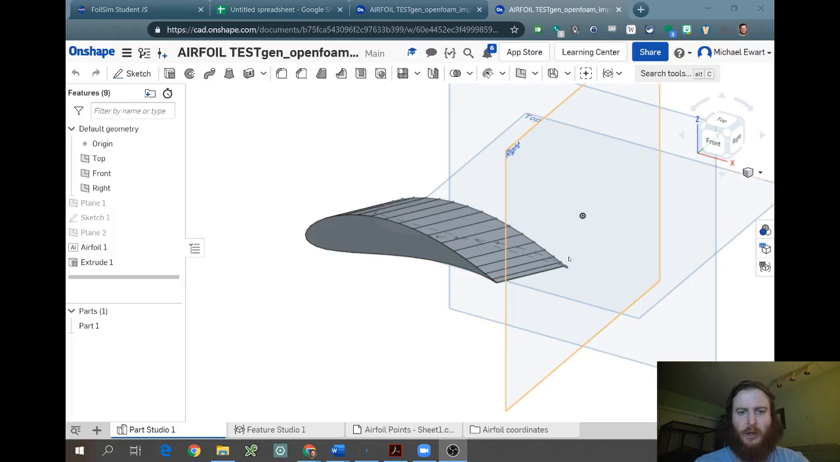So in this video, I'm going to help you guys create an airfoil using OnShape that you could potentially 3D print or just use as a 3D model. This is something in the past in Project Lead the Way that we would do with Inventor, but because we don't have Inventor and we now have OnShape, the process is a little bit different.